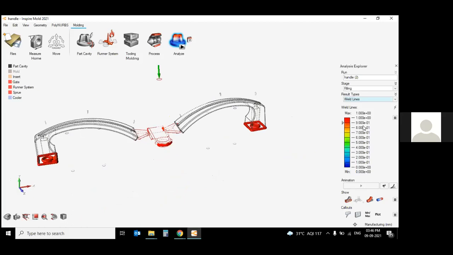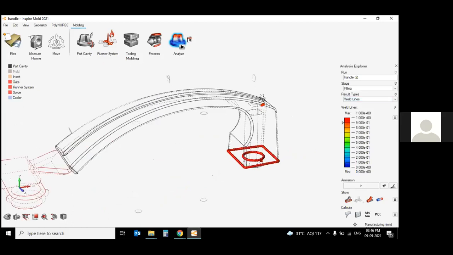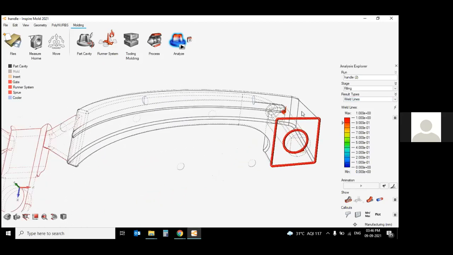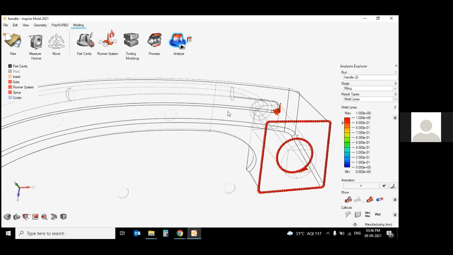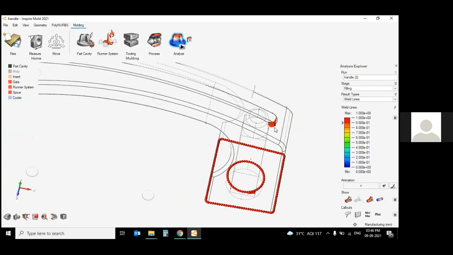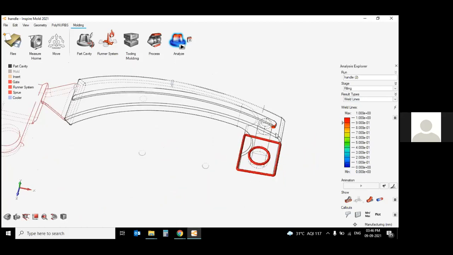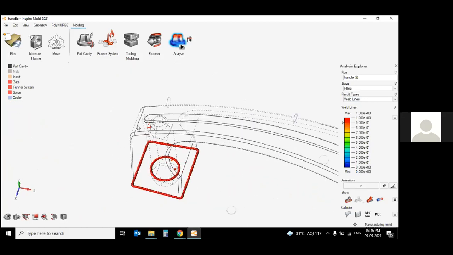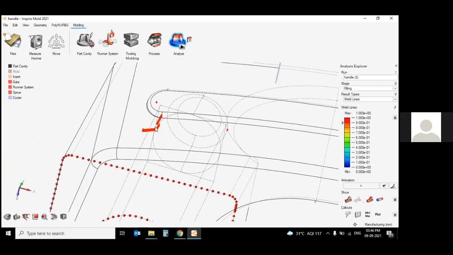In the last, you can also see the weld lines. Weld lines means when your two flow fronts meet each other at a particular location at different temperatures. So some weld line mark would be here, and the same just on the opposite side.